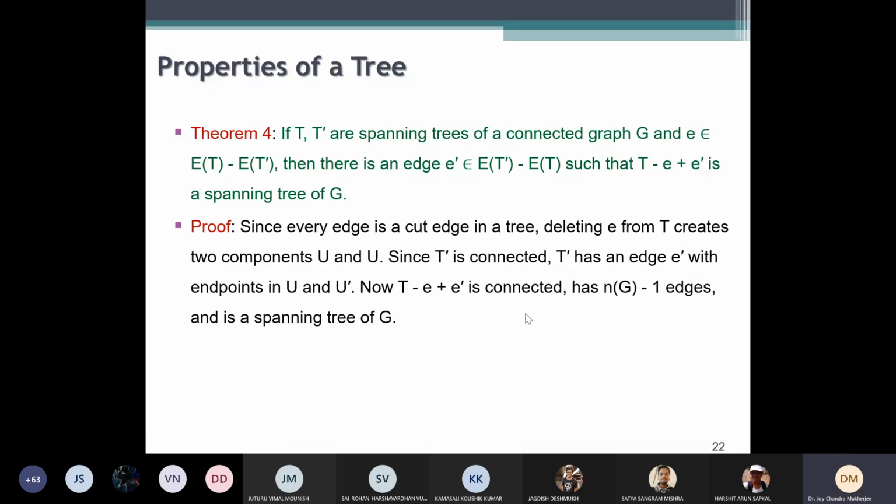Now this is a spanning tree property. It is given that suppose T and T prime are spanning trees of a connected graph G. Look here, it is not a minimum spanning tree. What they say is that T and T prime are two spanning trees of the same connected graph G. And suppose E belongs to T and E doesn't belong to T prime. Then the claim is there is always an edge E prime which belongs to T prime and not in T, such that T minus E plus E prime is a spanning tree of G.